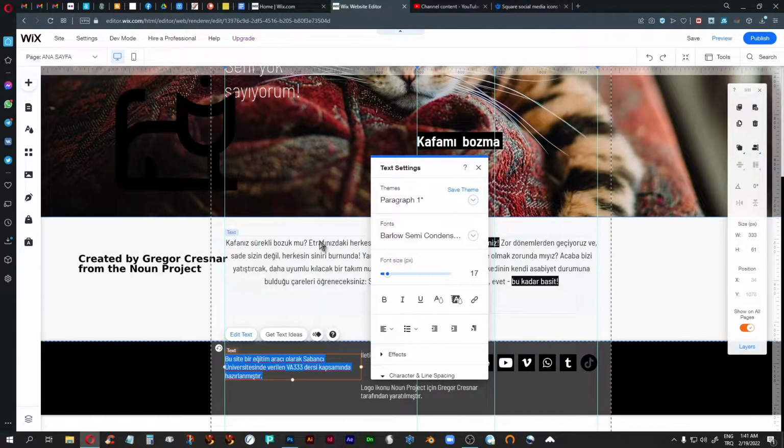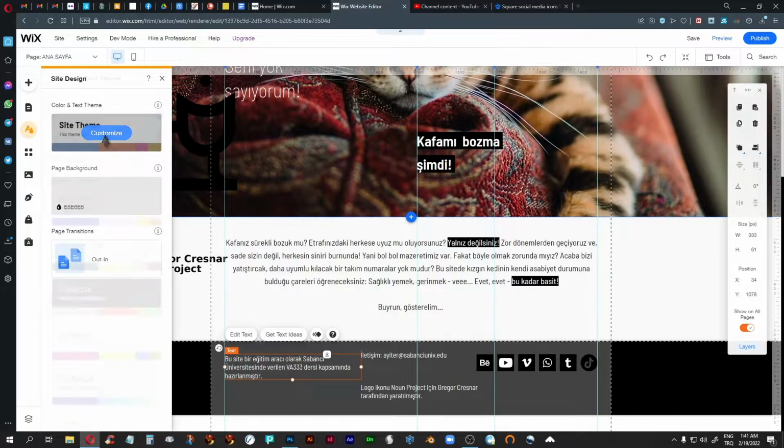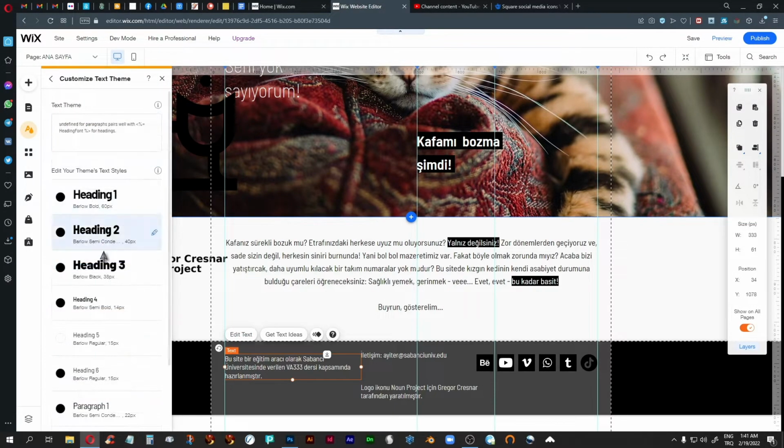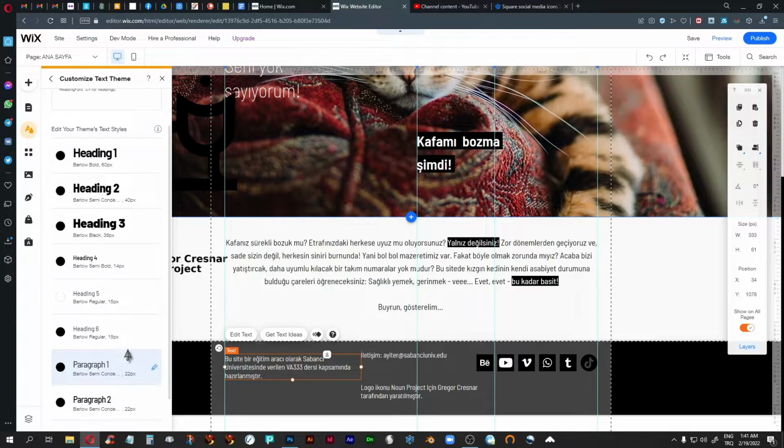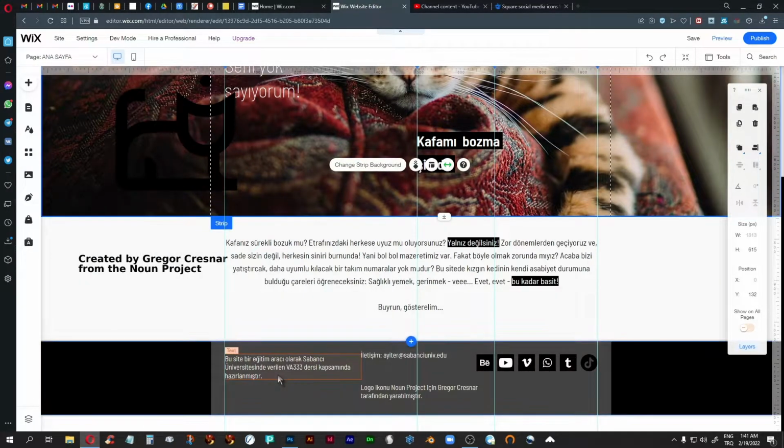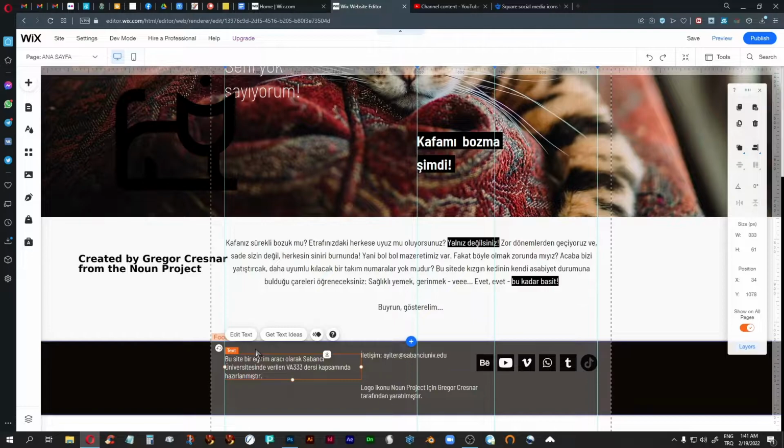Now the default text of this website is 22 points. The paragraph 1 in the site styles here. The paragraph 1 is, let's see, it's 22 pixels. But I made this smaller because we don't need to have it that big.